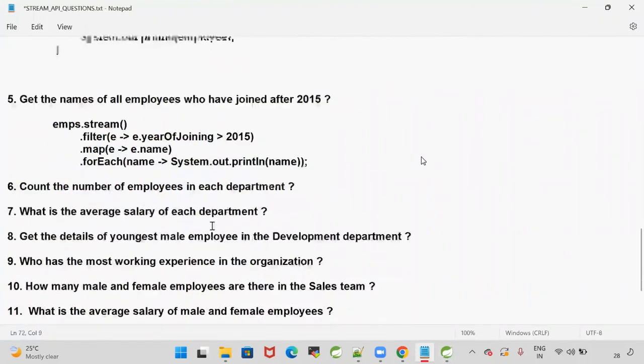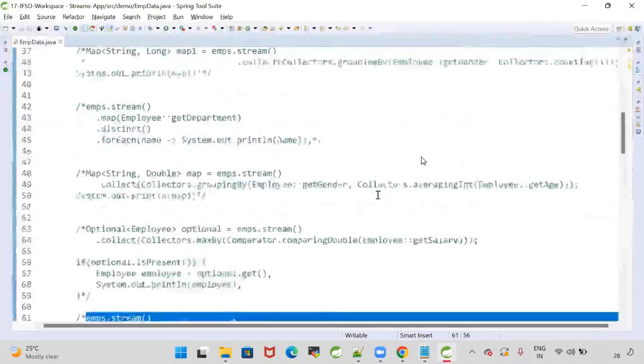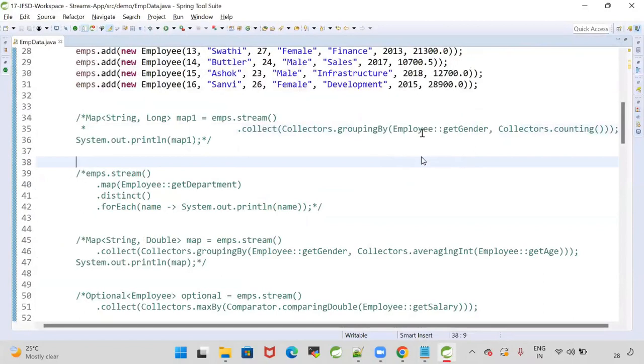Next one, count the number of employees in each department. Which concept we need to use for this? Collectors. Earlier, we already counted the employees based on gender, right? Now we need to group them based on the department.